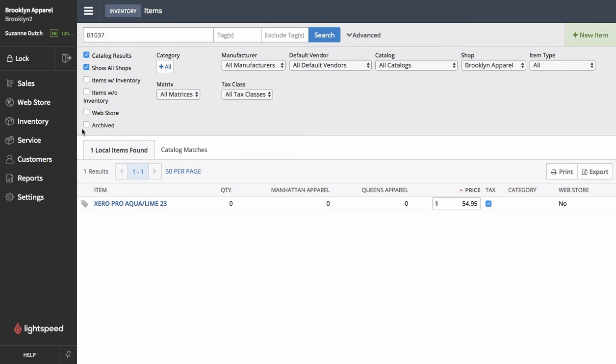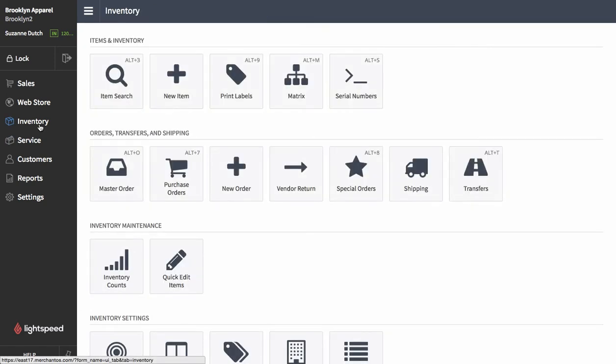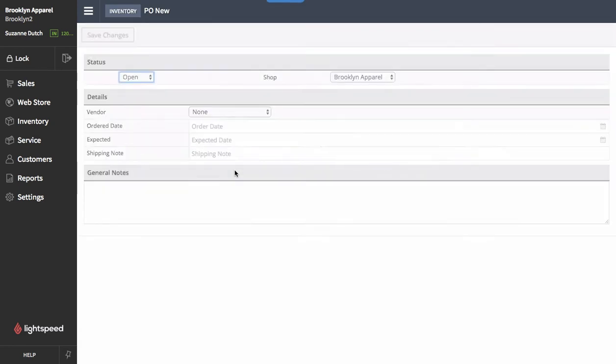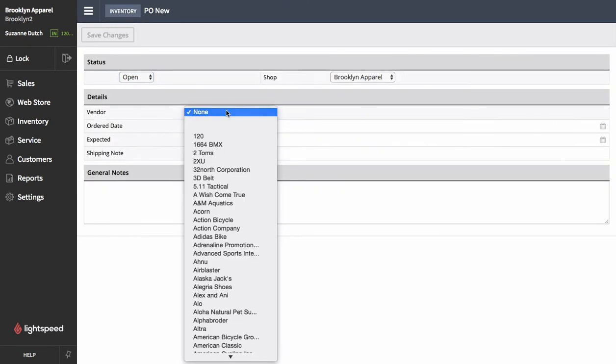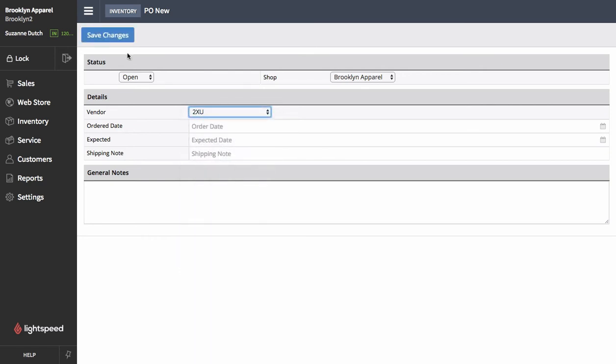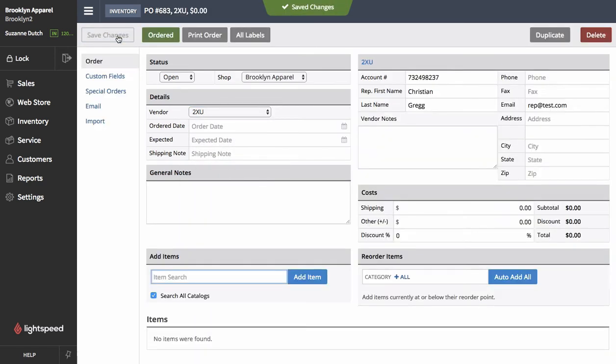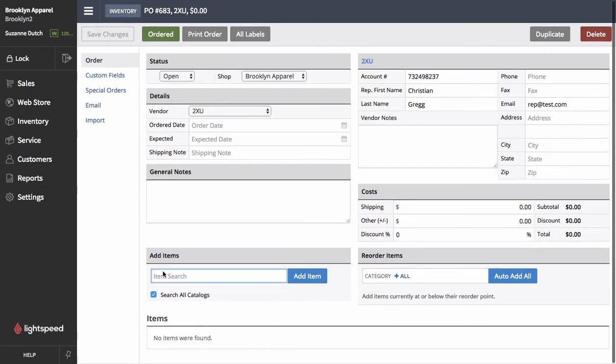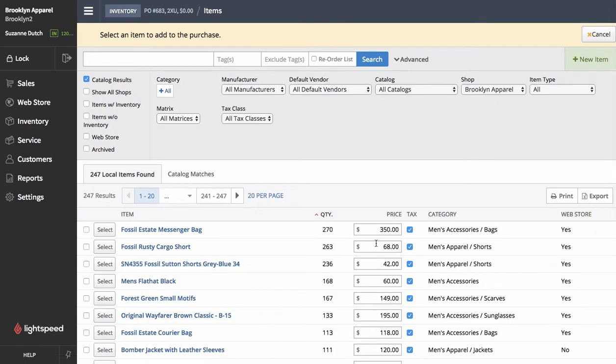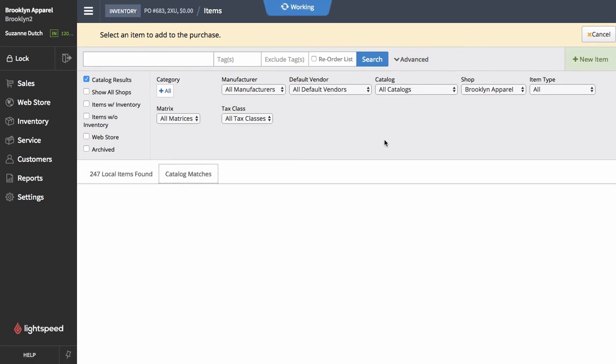Where you'd commonly do that is on a purchase order. So on a new PO here, you can search a catalog to pull items from a vendor's catalog and add them to a PO simultaneously. Let's say that we're creating a PO for my vendor 2XU. There we are. And I'll run an item search here. I'll just search a blank space. That takes me into an advanced item search, and I can hop into my catalog matches.